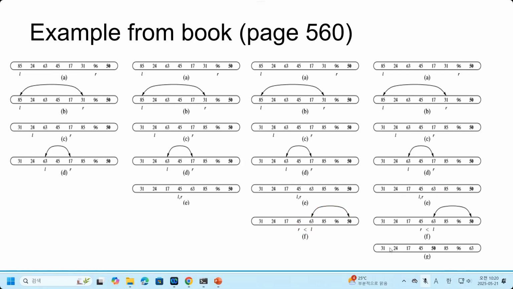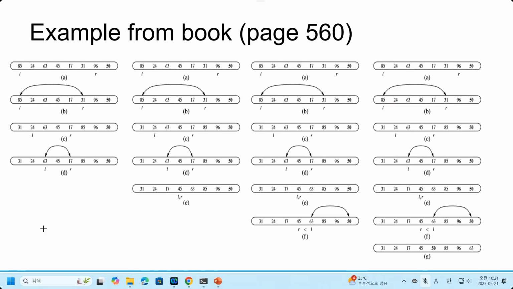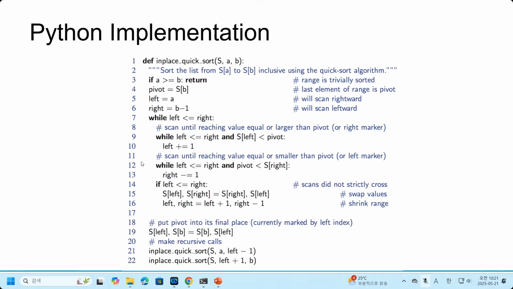And we have this one. Again, we will start from the L and R from the beginning. So we will start again until it becomes sorted from the lower until the higher value. So this is the in-place quick sort.